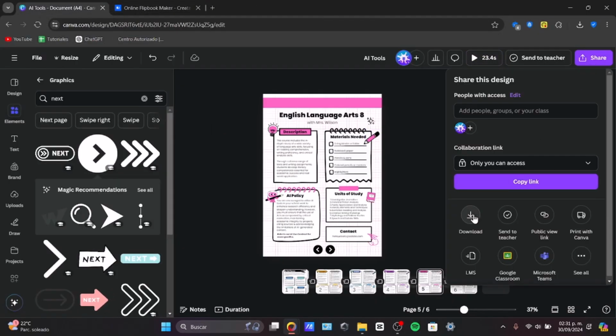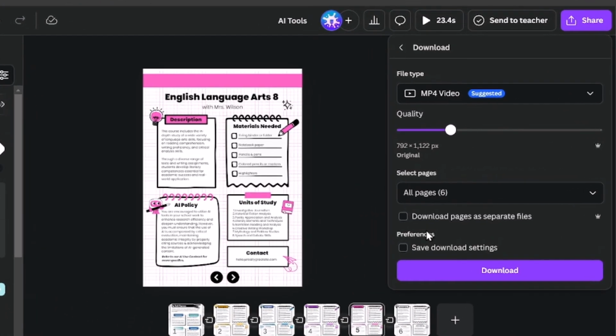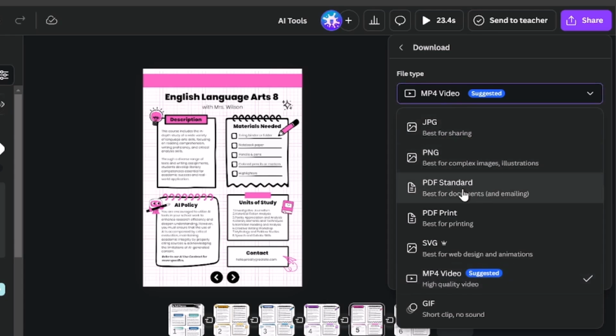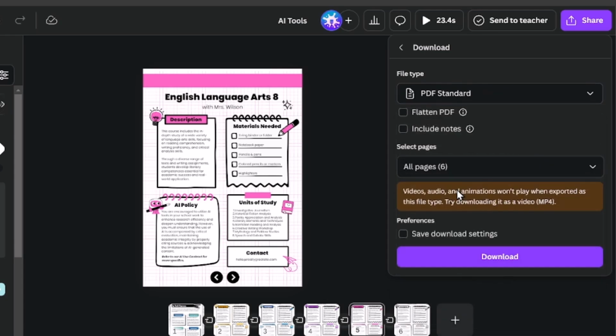Let's go for download. And once you're happy with this flipbook, go and choose here the file type and choose PDF standard. Now make sure that you choose all the pages to make a really PDF file. Now the videos, the audio, the animations, they just won't be played because this is a flattened PDF. So either way, Canva makes it easier, simple to export.